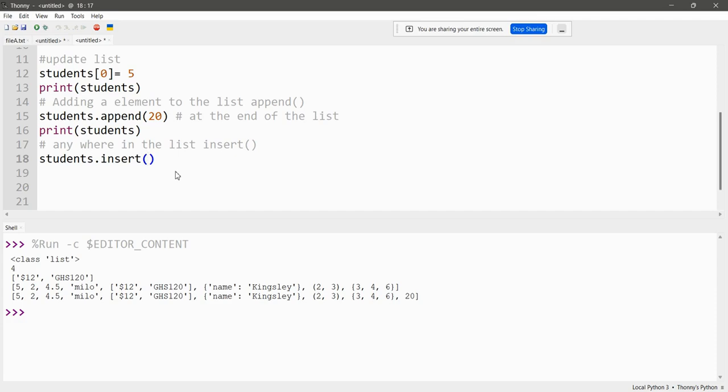Okay, so where we've got to is that we've done the append. Now we've got into the insert. If I want to insert an element anywhere in the list, append does that at the end of the list. So insert is anywhere in the list.